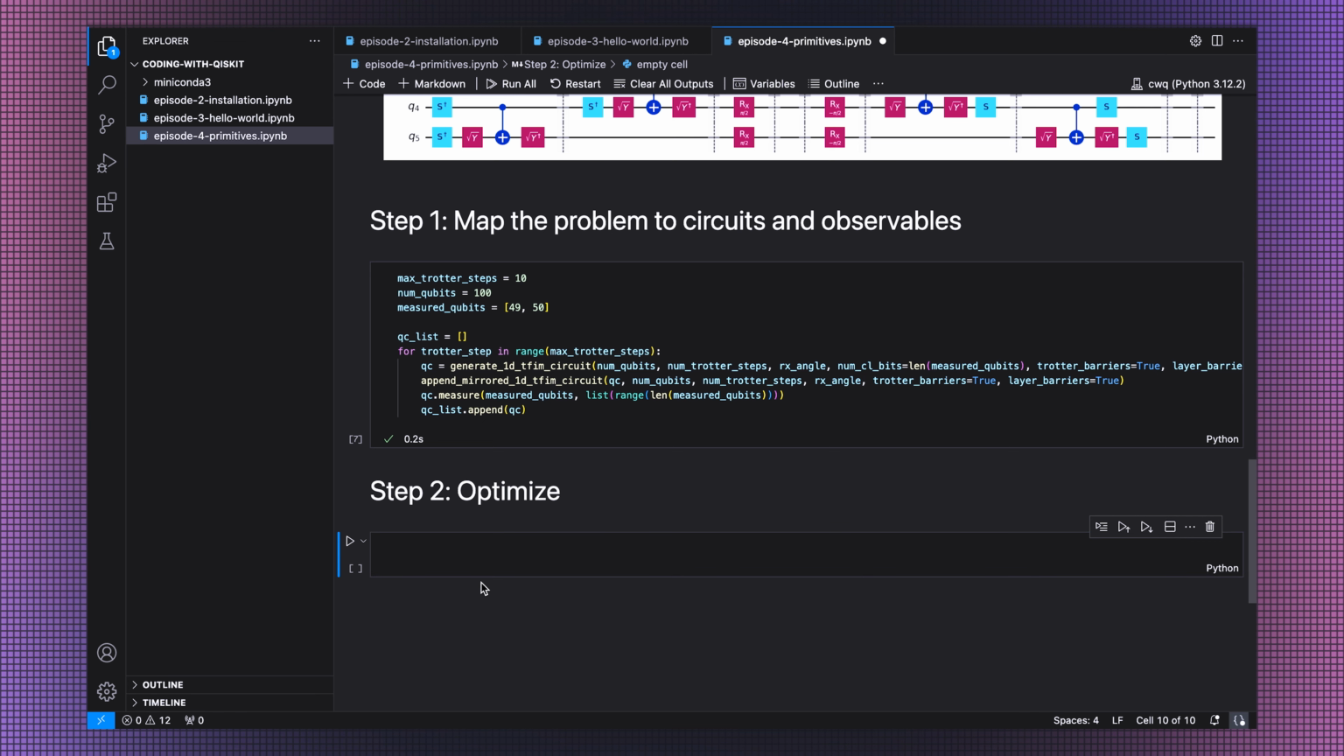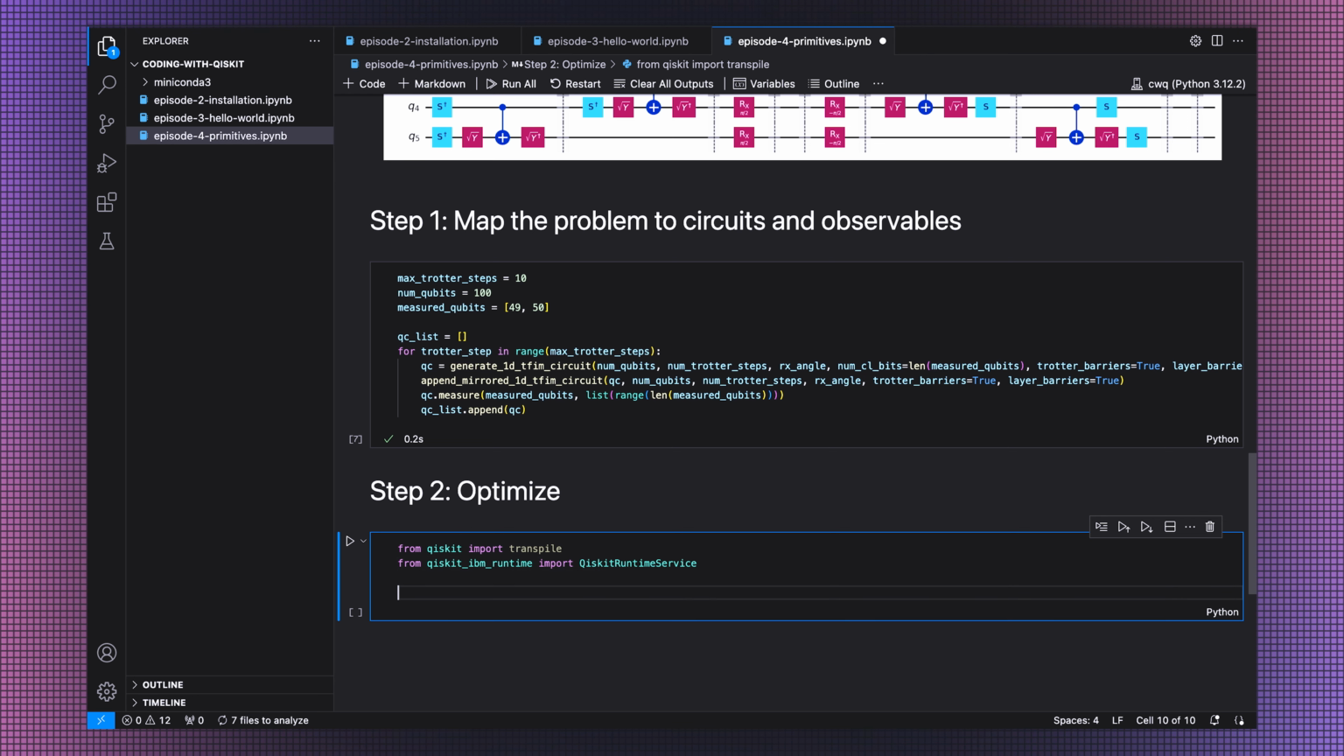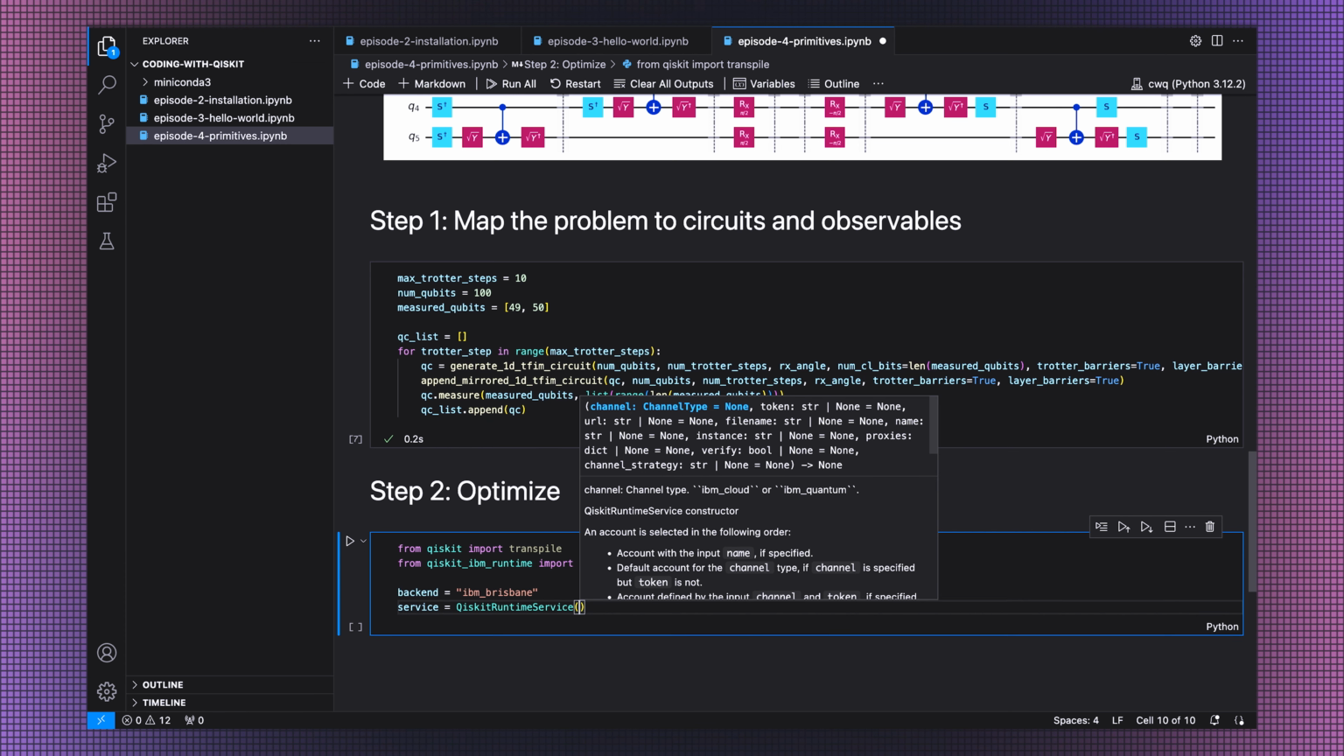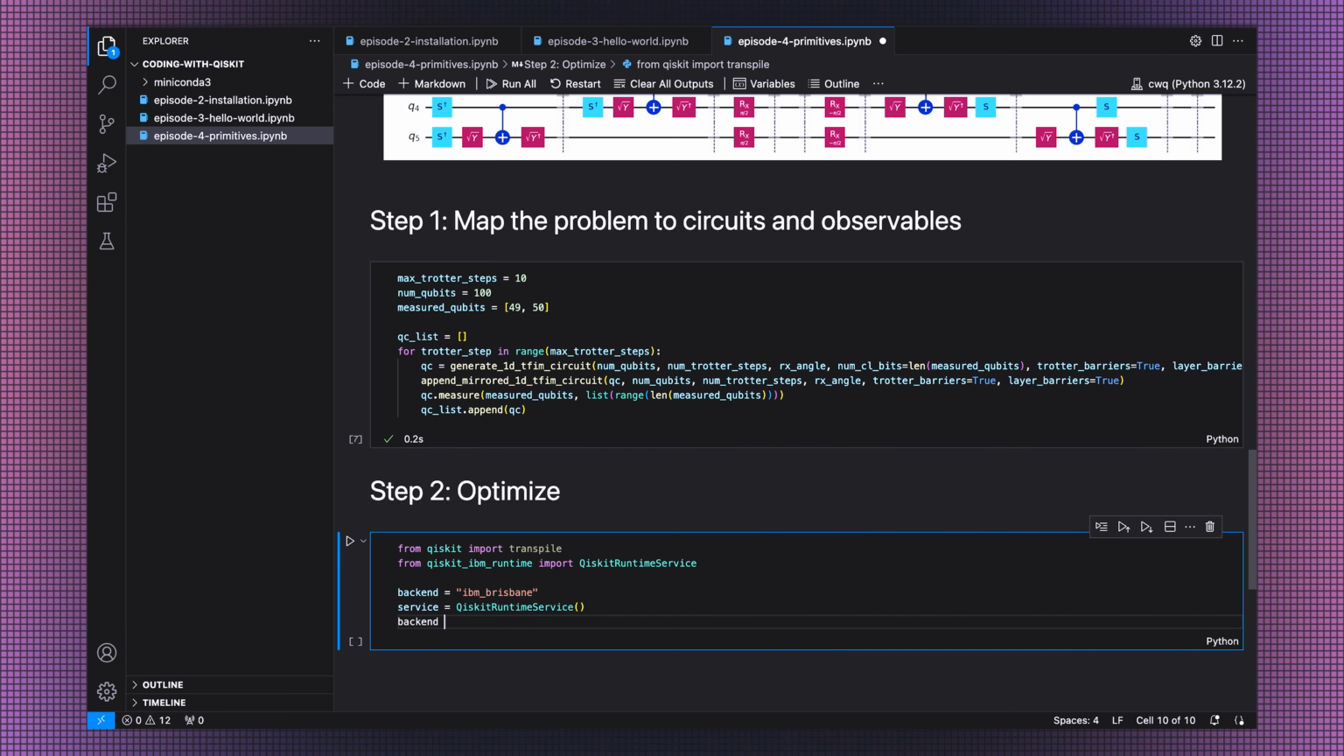Okay. So just like before, let's do from Qiskit import. This time I'll just use the generic transpile function instead of the preset pass manager. From Qiskit IBM runtime, import QiskitRuntimeService. We're again going to be using IBM Brisbane. And then instantiate the service and call the backend.